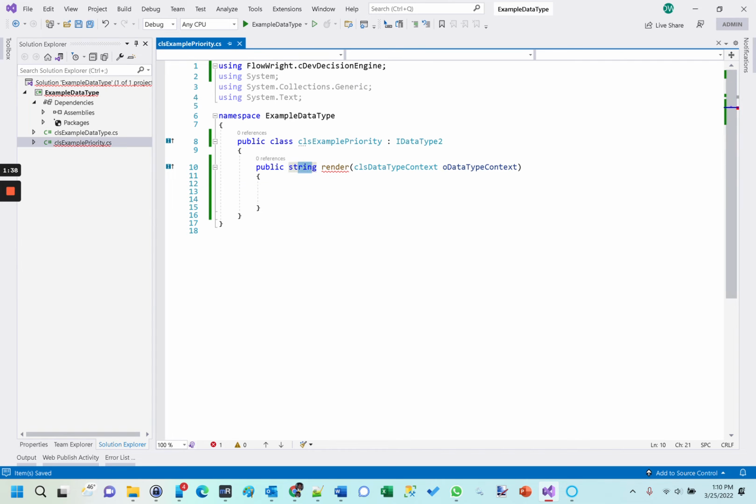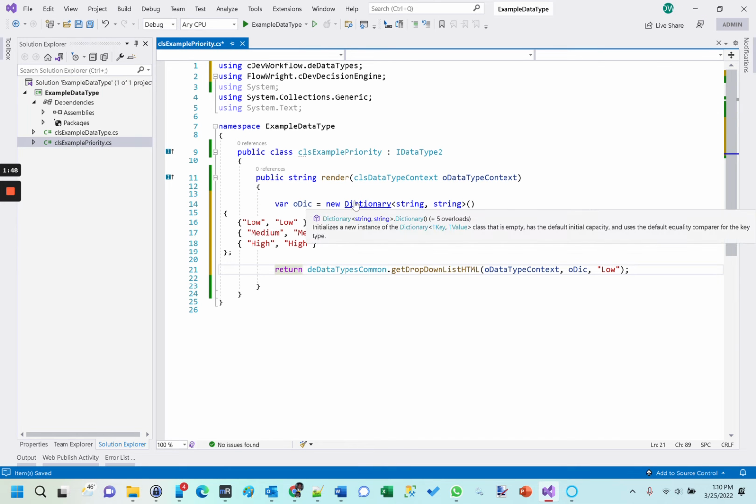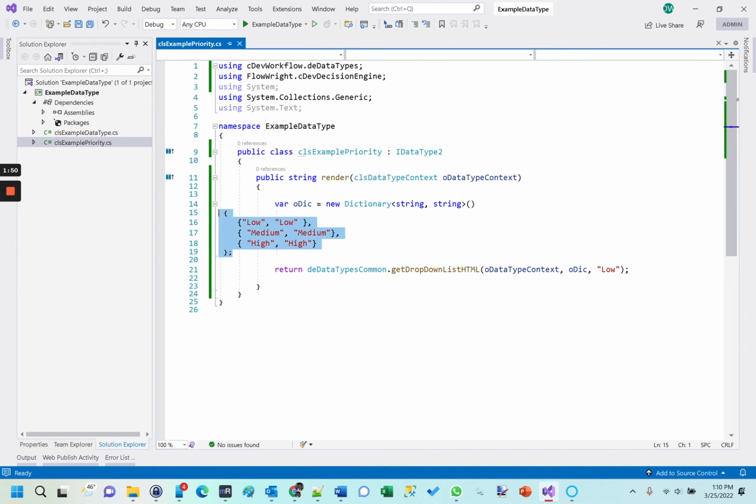We have to return a string here. So I'm going to use some code that I have. Let me copy this and paste it and format this code a little bit. So I have a dictionary I'm creating, and I have low, medium, high as values, and I'm also going to show this as a list, and you can see that I'm calling a helper method.